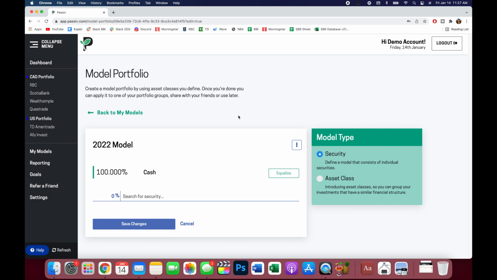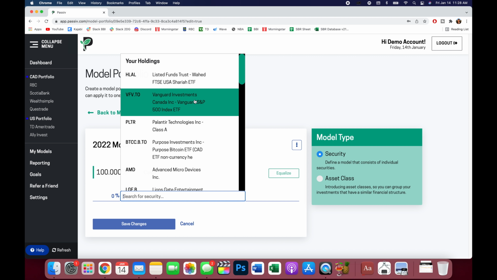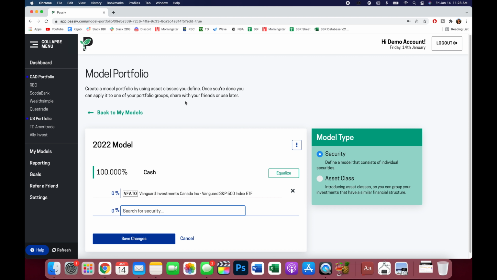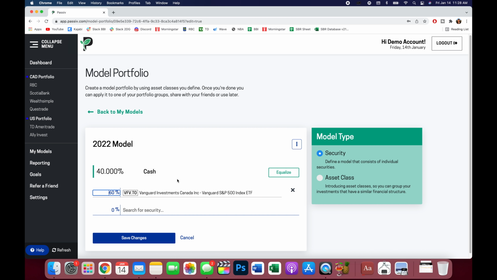And again, you can fill in whatever you want there, but you can go ahead and search your securities and it's going to list up whatever you have integrated. But let's assume you're using a Vanguard product like VFV, which is our S&P 500 fund. Let's assume we want to have a 60% weighting to Vanguard S&P 500 fund. We can go ahead and punch in that.